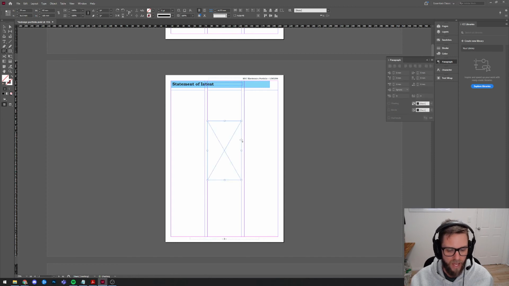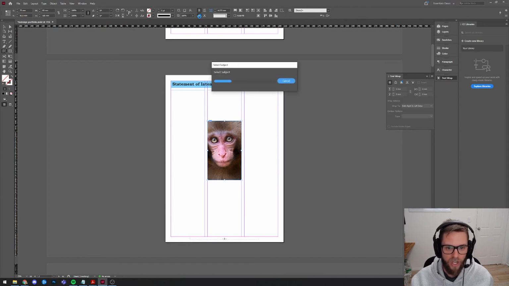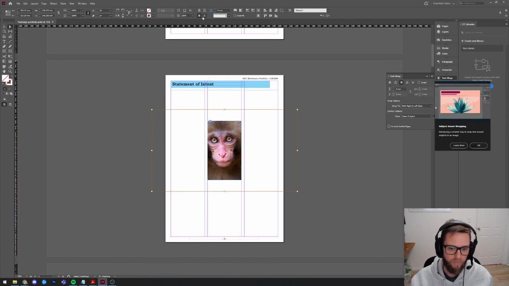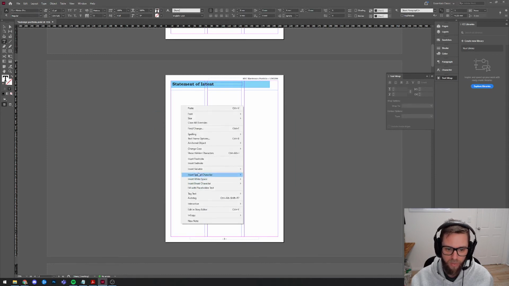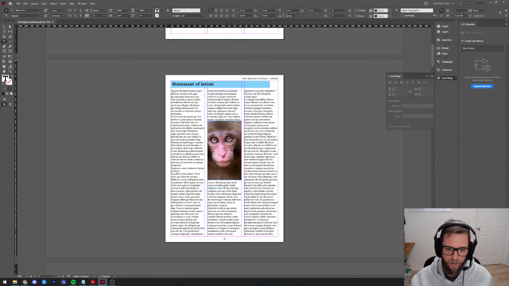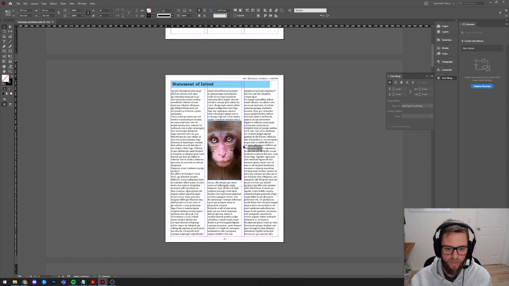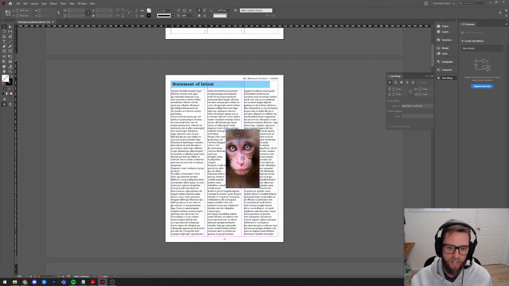if I chuck in that monkey picture that I got in a previous video, we know how to do this text wrap around the shape. And that text wraps straight around the monkey, so if I fill this with placeholder text, it wraps around the monkey there, you can see, and there's really no issues with that. It makes it really easy to do.